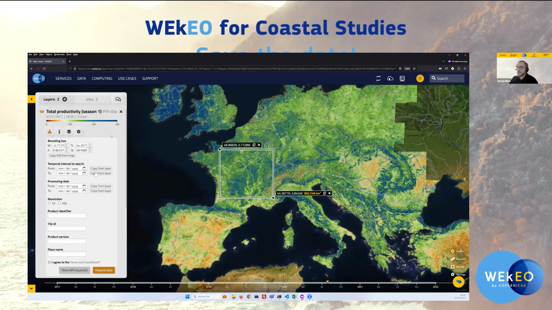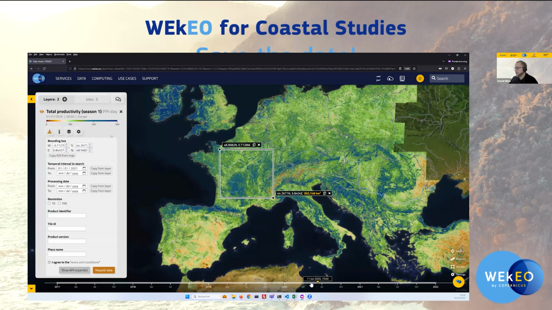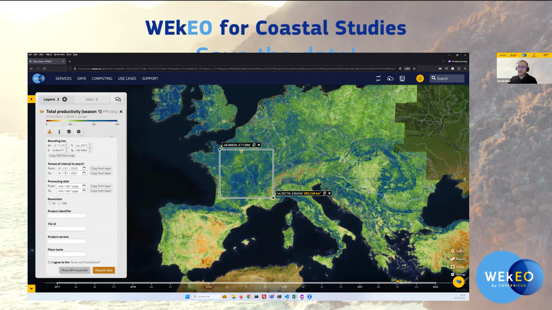So for example, 2020, sorry, and click on copy from layer. So because it is a yearly data, it depends on where we are. So let me go to April. I click on copy from layer. So it shows the 1st January 2020 because it is a yearly data set. And if I go to 2021 and click on copy from layer, okay, it will basically download 1 year of data. Or you can type the time interval manually.